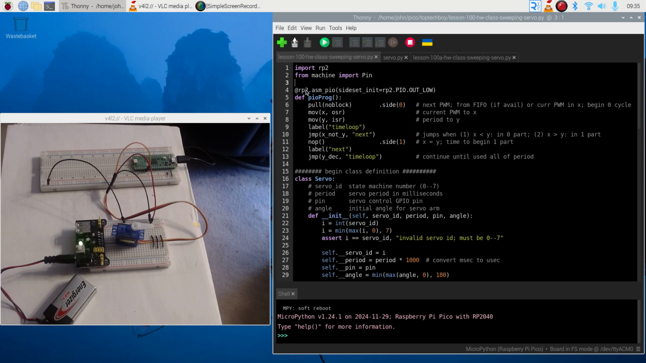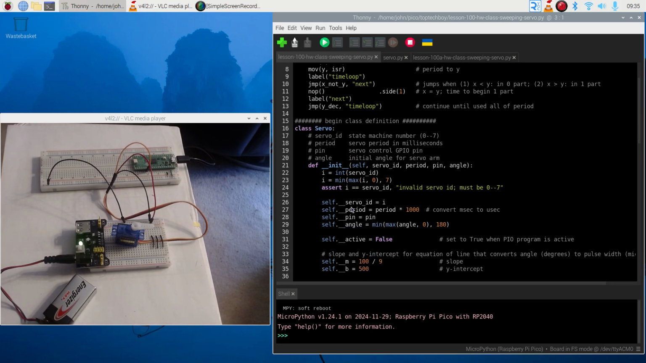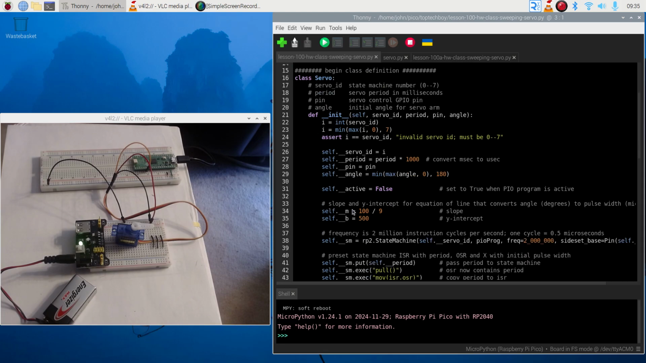All right, so in the source, I have the definition from the lesson 99, essentially. The other stuff I put in a class. The picow program is the same one I had before. Here comes the class definition. It's only going to handle one servo.